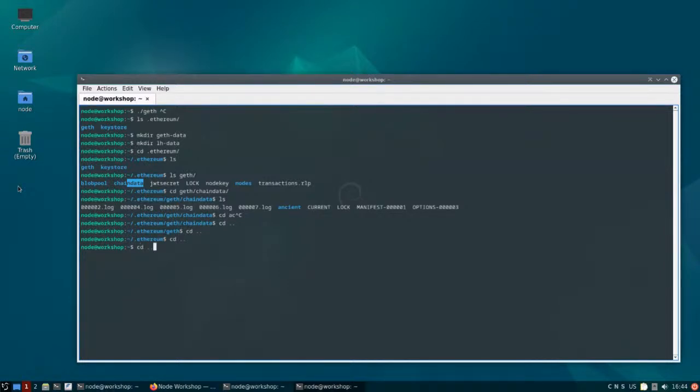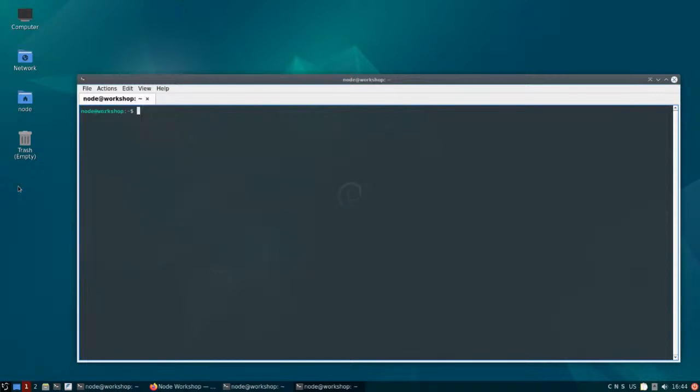We made a data directory there. That's the first thing I want to configure. We have the geth data, so let's use that. First thing is --datadir geth-data. So first we point geth to store its data in this directory.